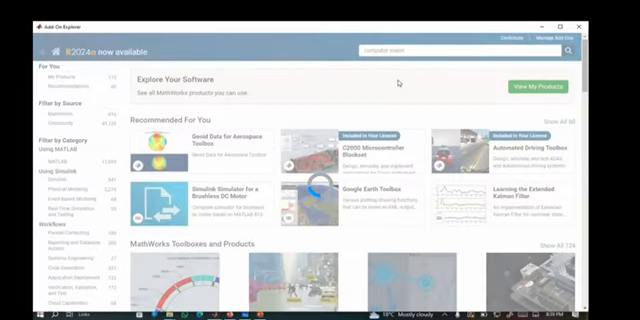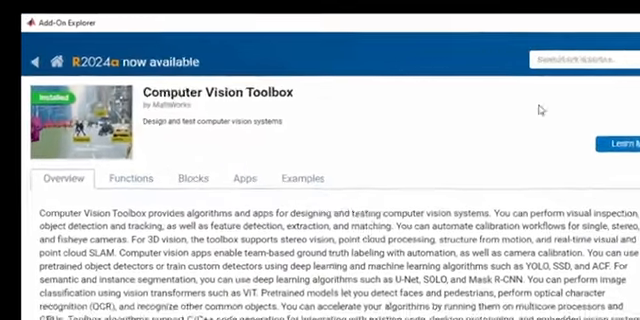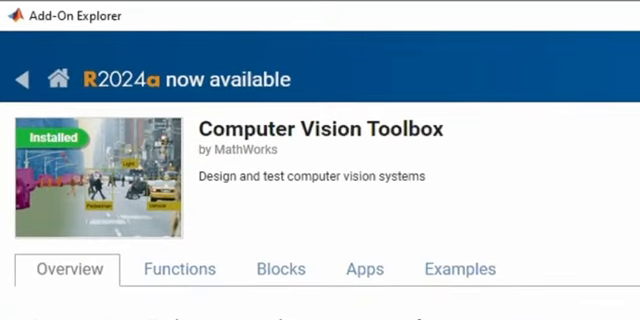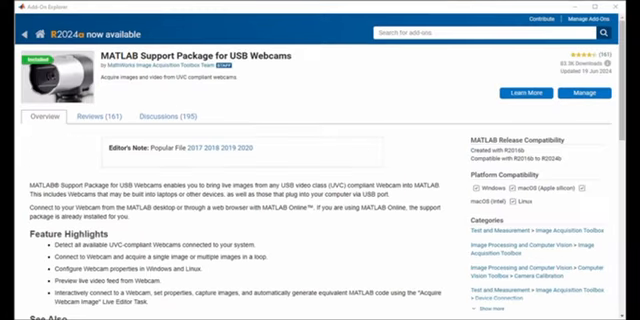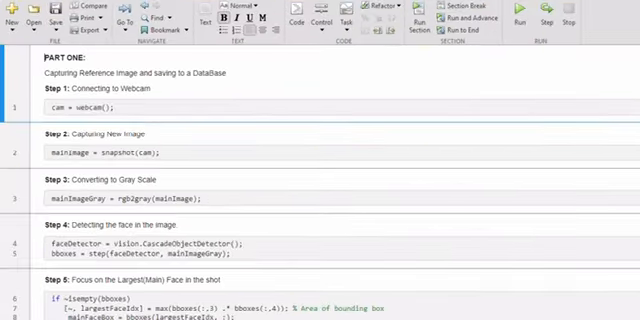Before we start writing code, we have to get the right tools, and that's why we have to download the computer vision toolbox, the image processing toolbox, and the USB webcam toolbox. Let's jump to the code.